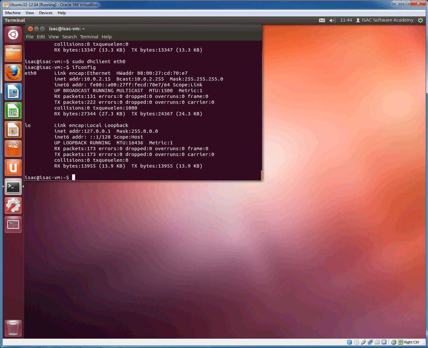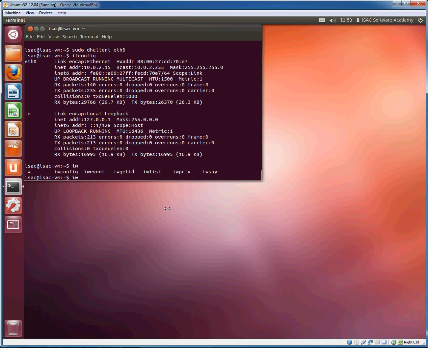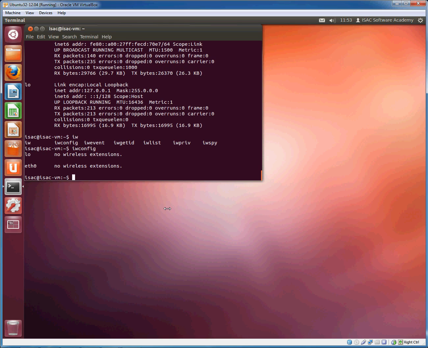There is also a suite of wireless tools that we will not go into a great deal of depth, but they are usually starting with iw, and that's the list of them there. And obviously if I do iwconfig, it is very similar to ifconfig, but as you can see, there are no wireless extensions on this machine. However, these are the tools that you would use on the command line in order to set up a wireless network.